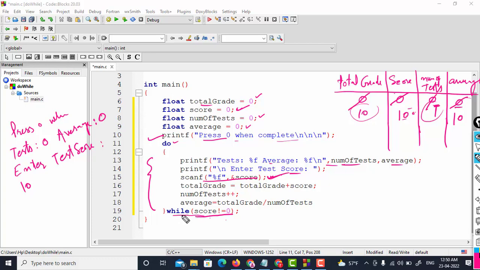After that, it will check while score entered not equal to 0. If I had entered 0 here, it should not have come into this block again. But it is not 0. It is 10. So it will again move into this loop. It will jump into this loop again.